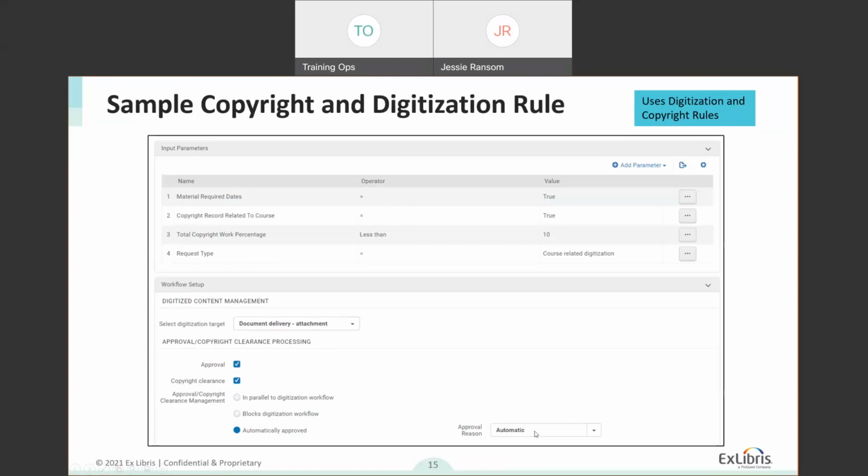And then we can set an approval reason. So this is now in this situation where I am doing a digitization request for a course and there are dates associated with the use of this file, and it's less than 10% of the work. The copyright for this will be automatically approved. That's what's happening here. So this is an example of what you can do with these rules. They can get really quite complex. There's a number of different input parameter options here, so you can combine them together in lots of different ways depending on the types of things that you need to be able to track.